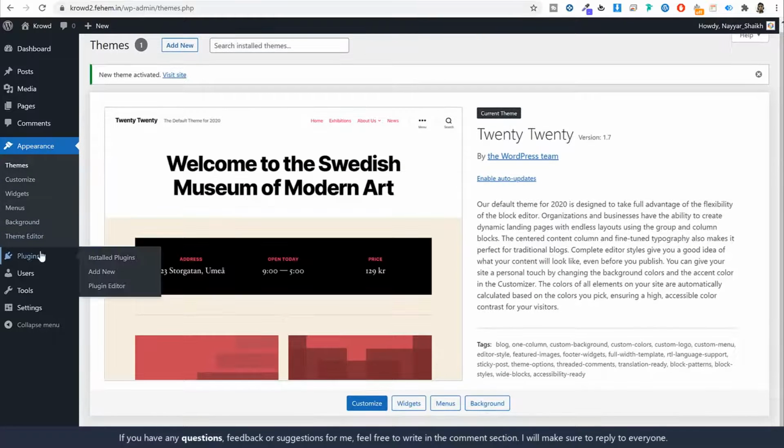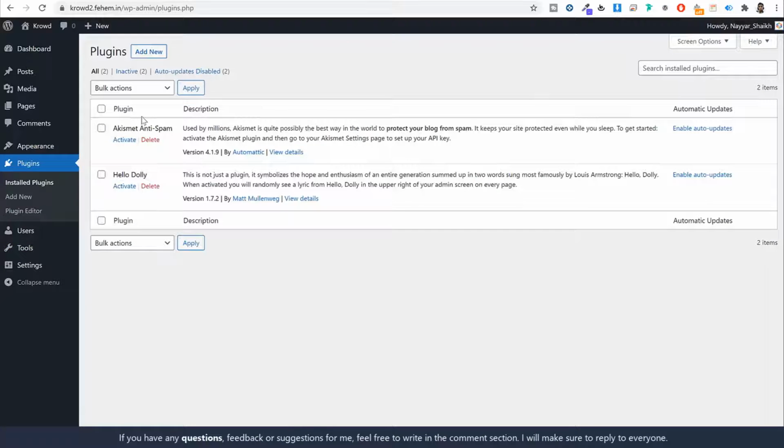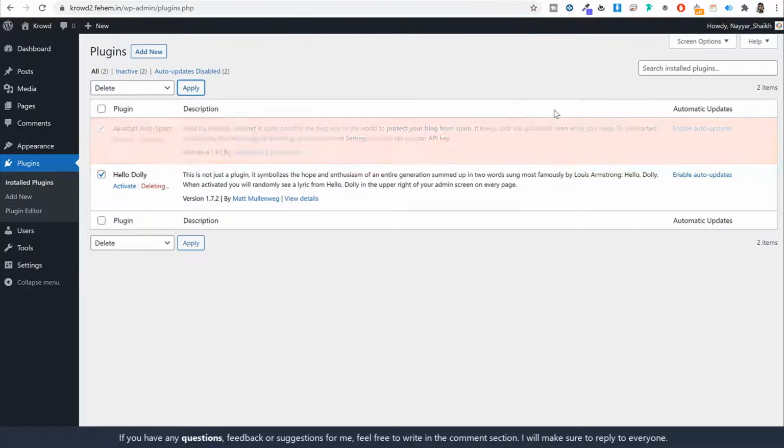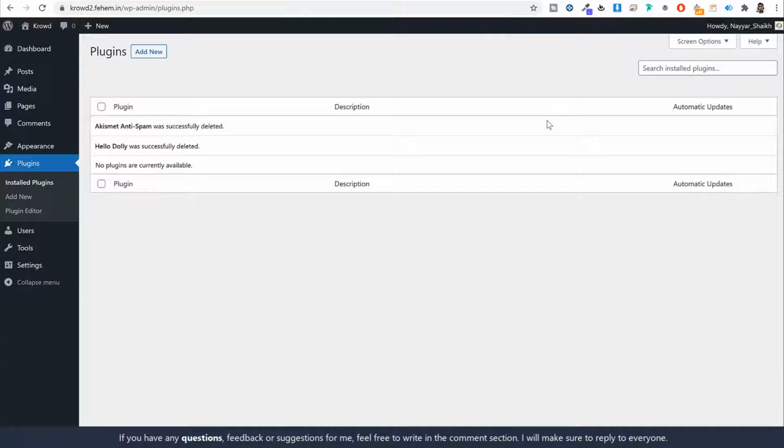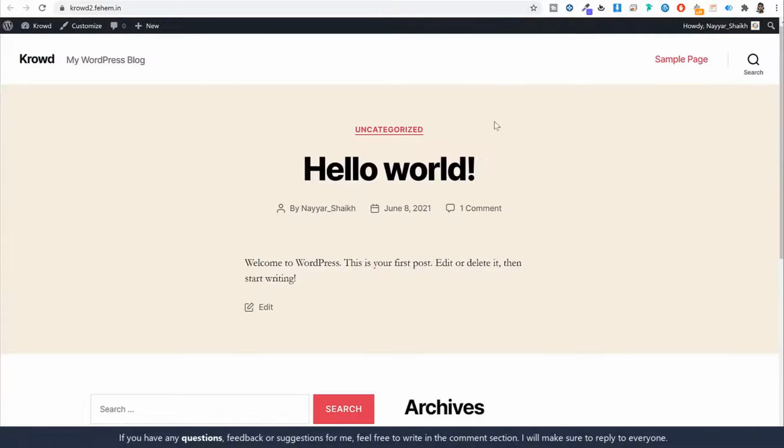Now the next option is your plugins option. Under plugins also, you'll see two plugins are already installed for you. You can go ahead and delete these two plugins which are not really important. Now, what is a plugin first of all? A plugin is a kind of software or add-on that adds extra features and functionalities to your WordPress website. For example, right now this website that we have just created is just a regular blog.